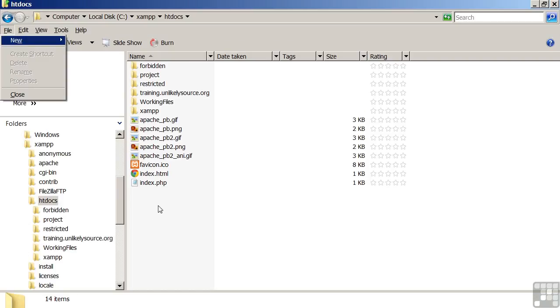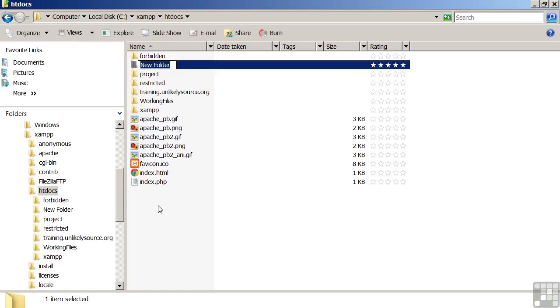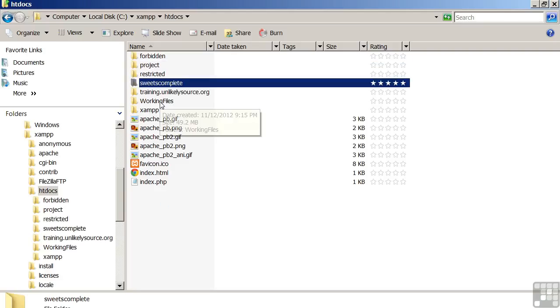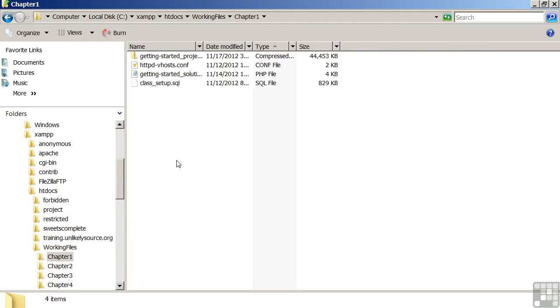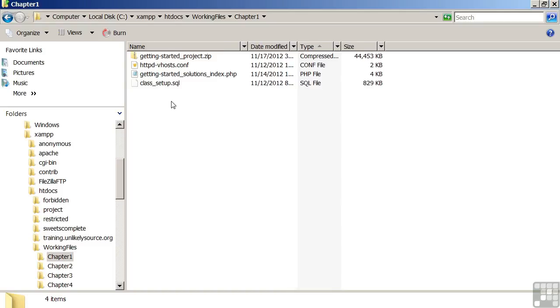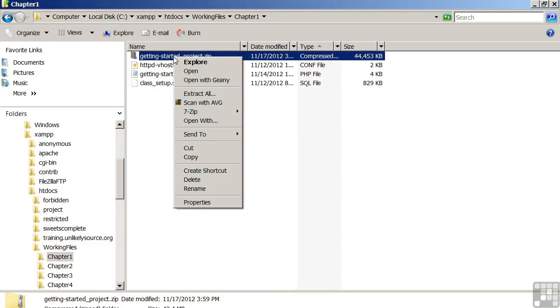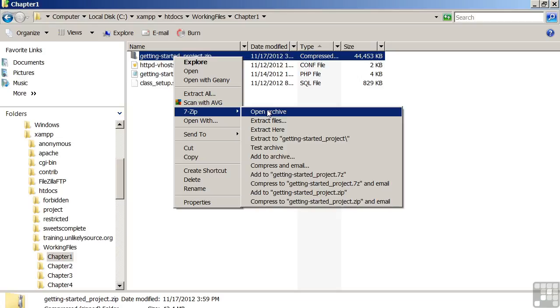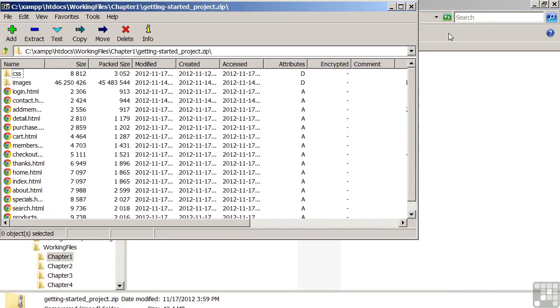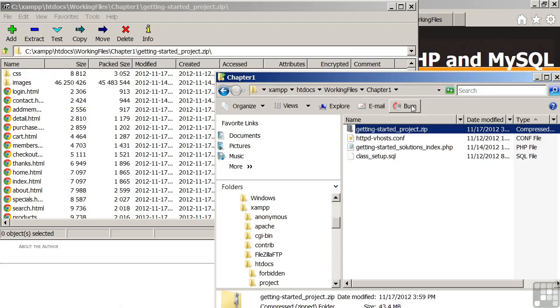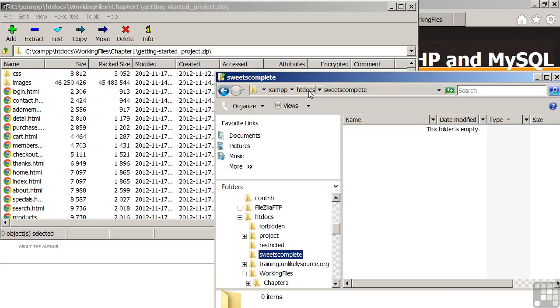From this folder, we will now create a new folder called Suites Complete. Next, we locate the Working Files folder, we move to the folder for this chapter, and we locate the getting-started_project.zip file. Again, depending on your operating system, you will have different tools which can be used to access this archive. We will now unzip the contents of this archive into the new folder just created.